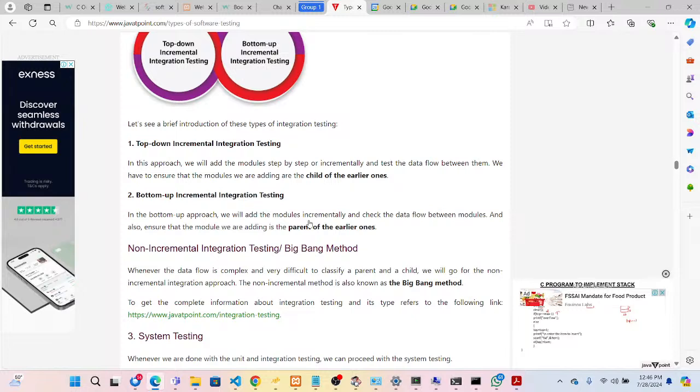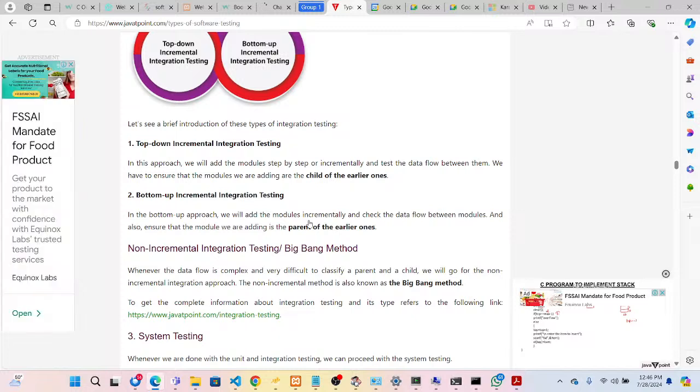Non-incremental integration testing, or the Big Bang method: whenever the data flow is complex and very difficult to classify as parent and child, we go for a non-incremental approach. That is, the non-incremental method is known as Big Bang. So you go with the blast.